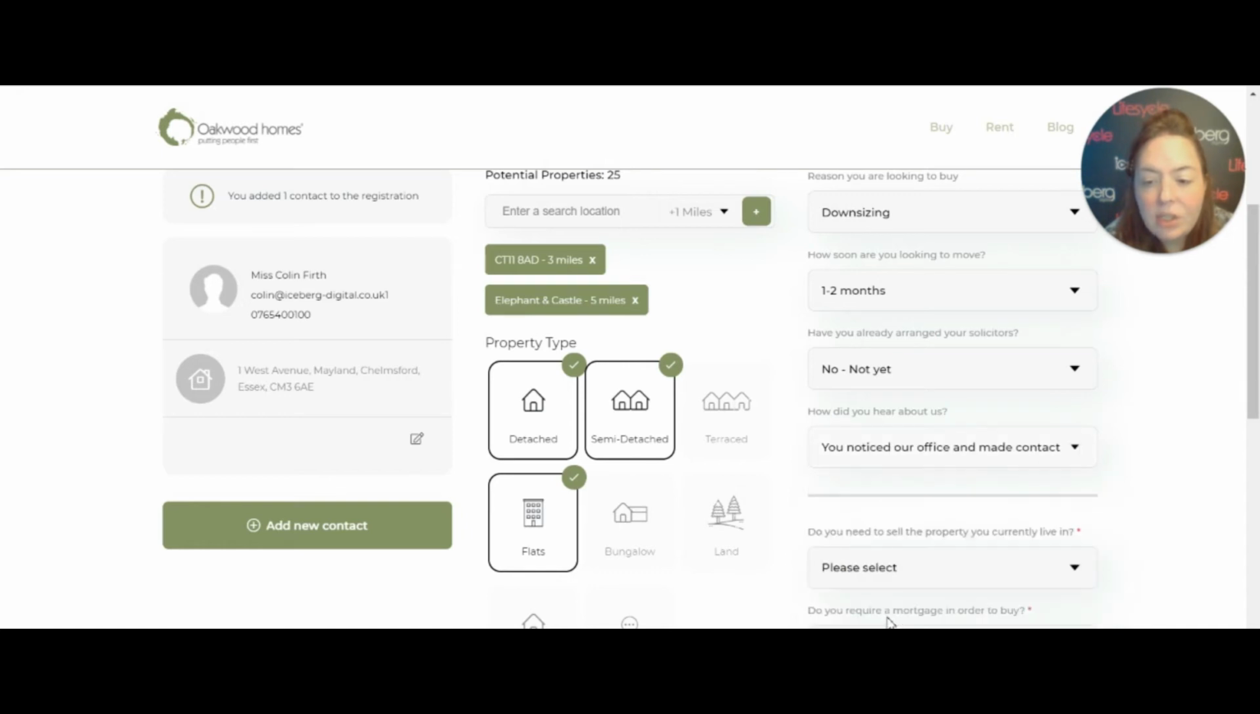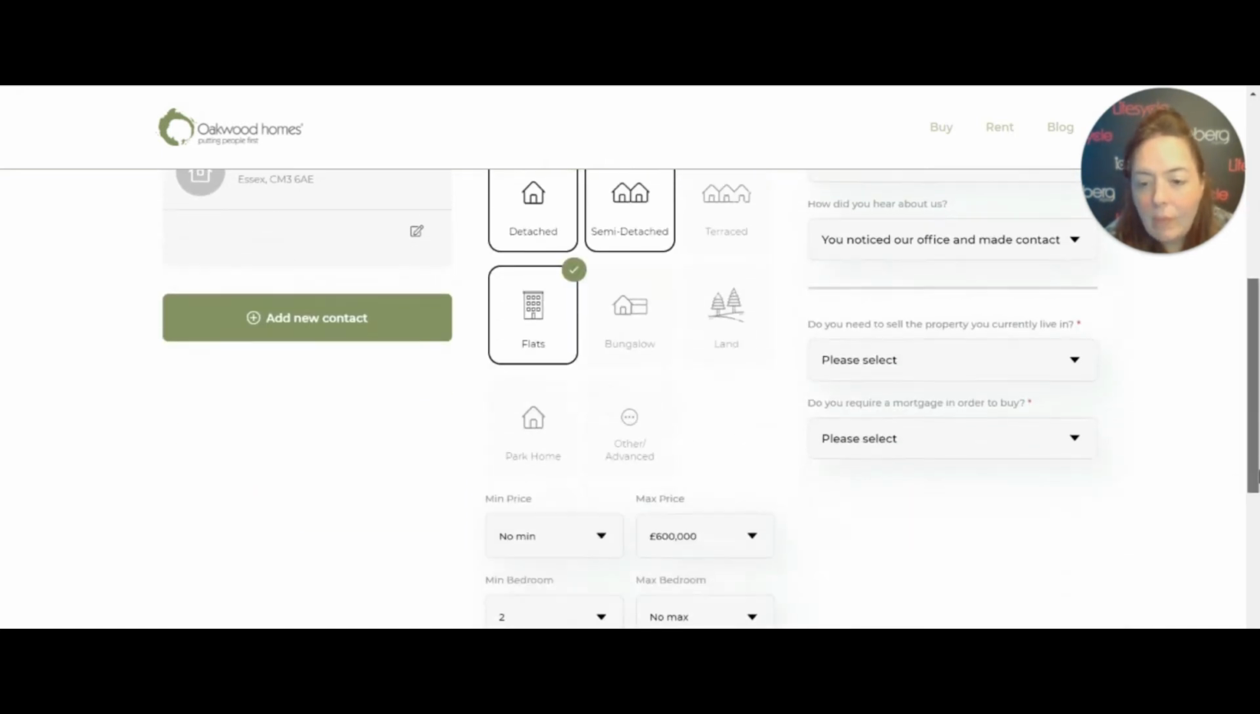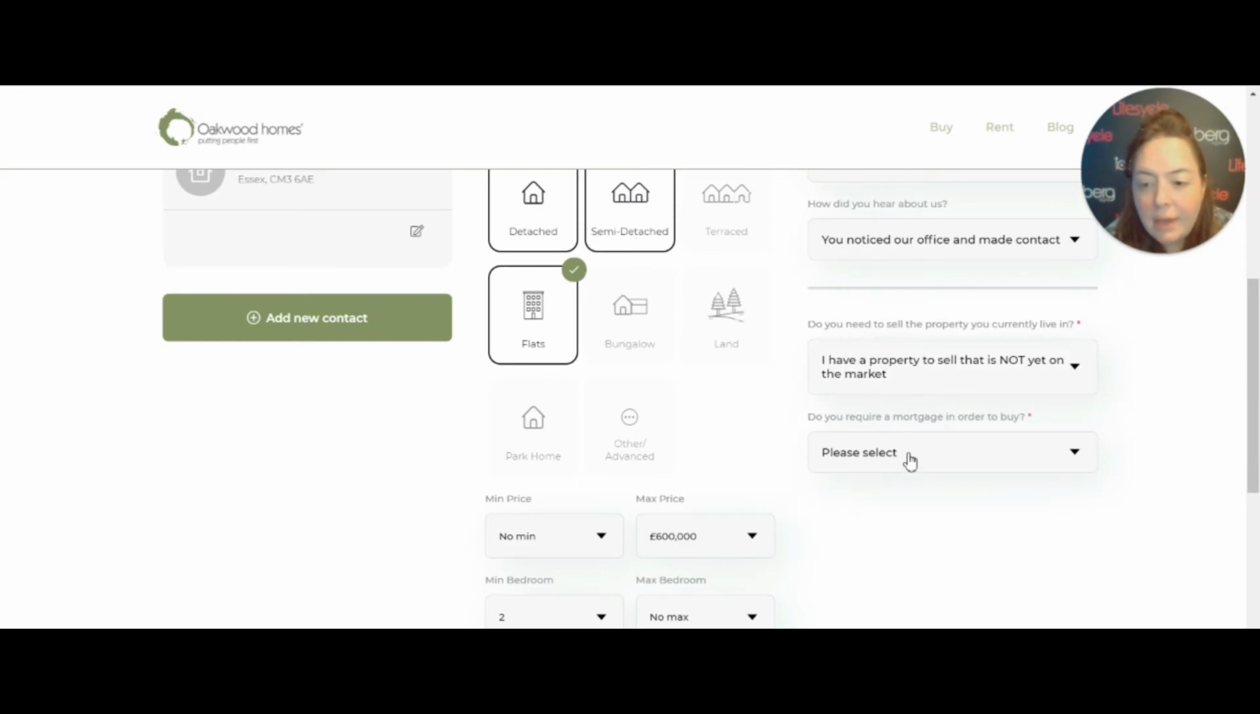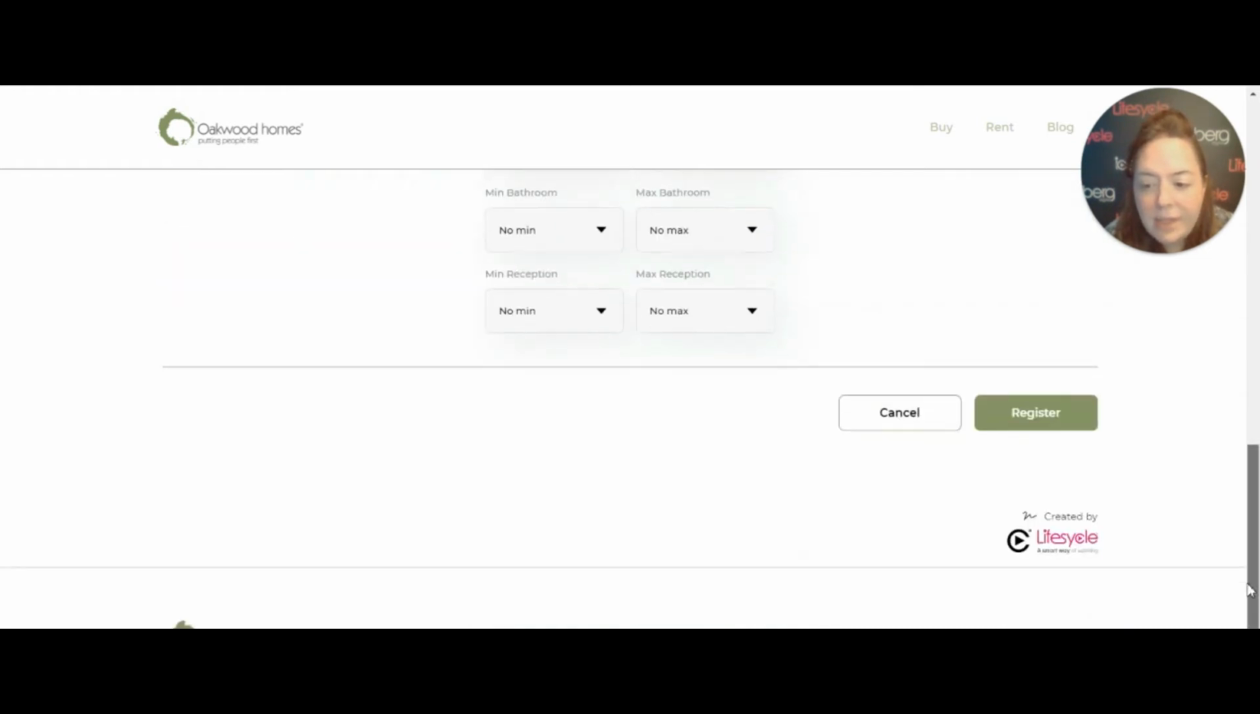How did I hear about you? I noticed your office. Down below, this information is required. Do you need to sell the property you're currently living in? Yes, I have a property to sell, but it's not yet on the market. And I do require a mortgage, and I haven't arranged it yet. Once I've answered these questions, I can click on Register.